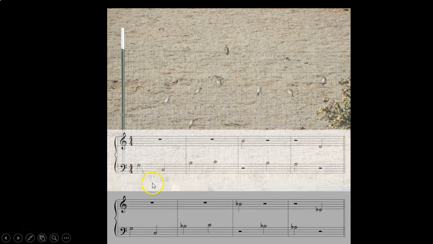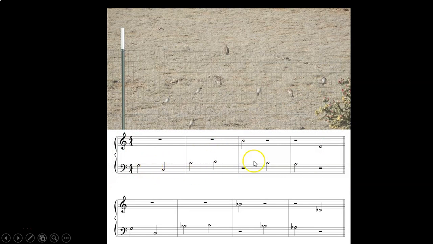And so if you begin to put that onto music, it would look something like this top example, which if I play, we don't know what key the birds are in, right? So that sounds like this.